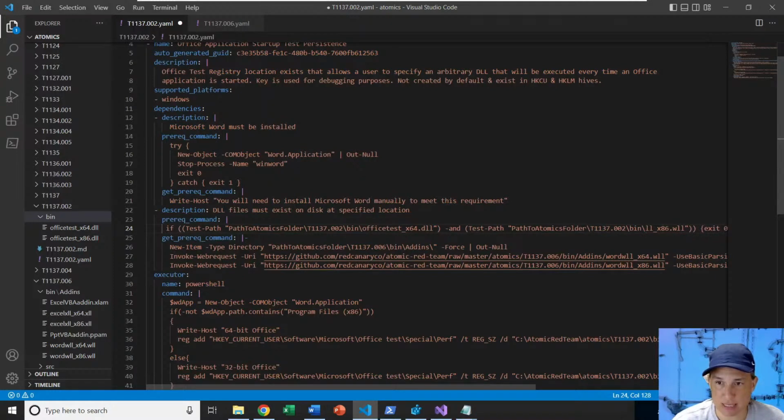Office Test x86.dll. And if it doesn't exist, we will download it into that folder from Red Canary's site. And this is kind of tricky because we're just predicting in GitHub where this file is going to be, even though we haven't uploaded it there yet. But once the pull request is approved, it will be in this location.